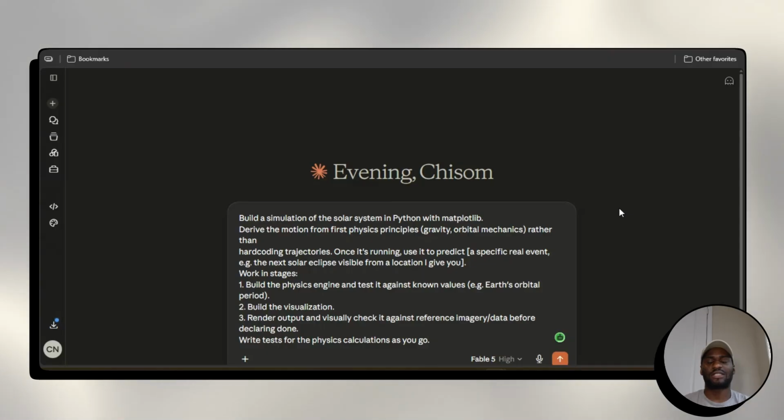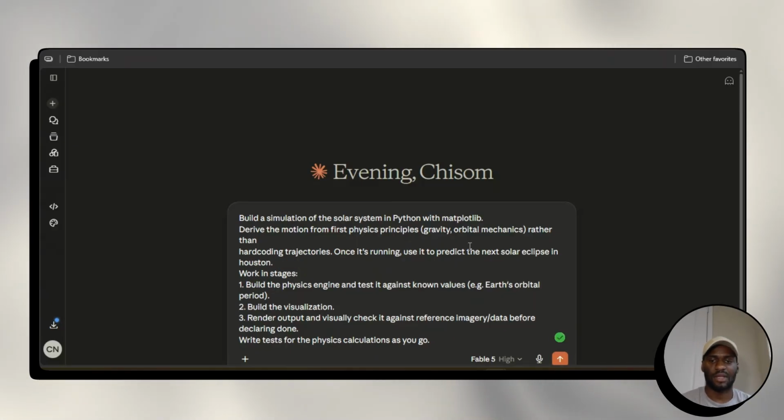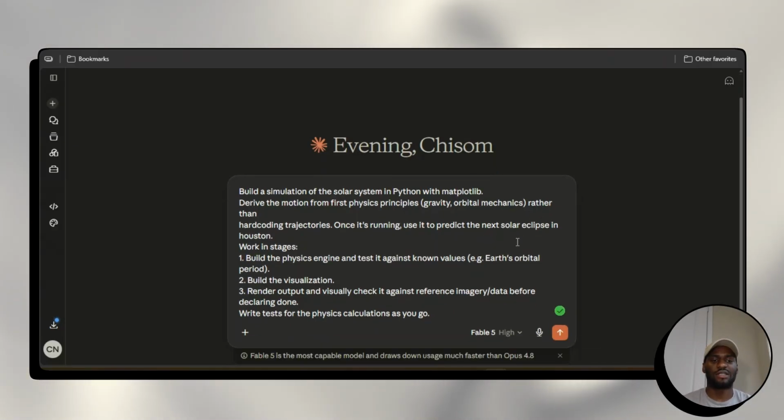So I'm telling it: build a simulation of the solar system in Python with matplotlib. Derive the motion from first physics principles rather than hard coding trajectories. Once it's running, use it to predict a specific event. Let me just give it the next solar eclipse in Houston. I'll use Houston. Working stages, build the physics engine, the whole nine.